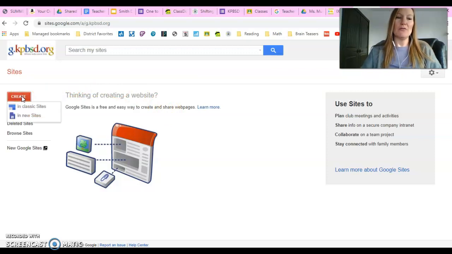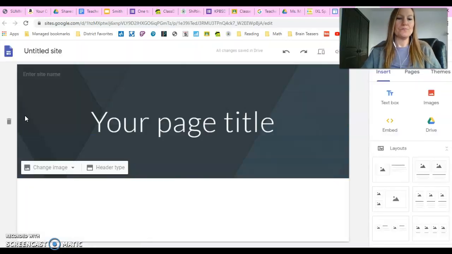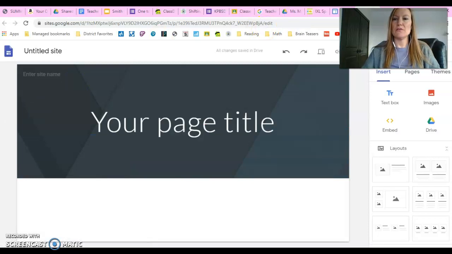It doesn't really matter if you choose Classic or New. I typically choose New because I think it has some updated features. So click New Sites or Classic Sites, either way, doesn't matter. And it's going to basically create a brand new Google site for you. All right, so here we go. So here's what it'll look like.